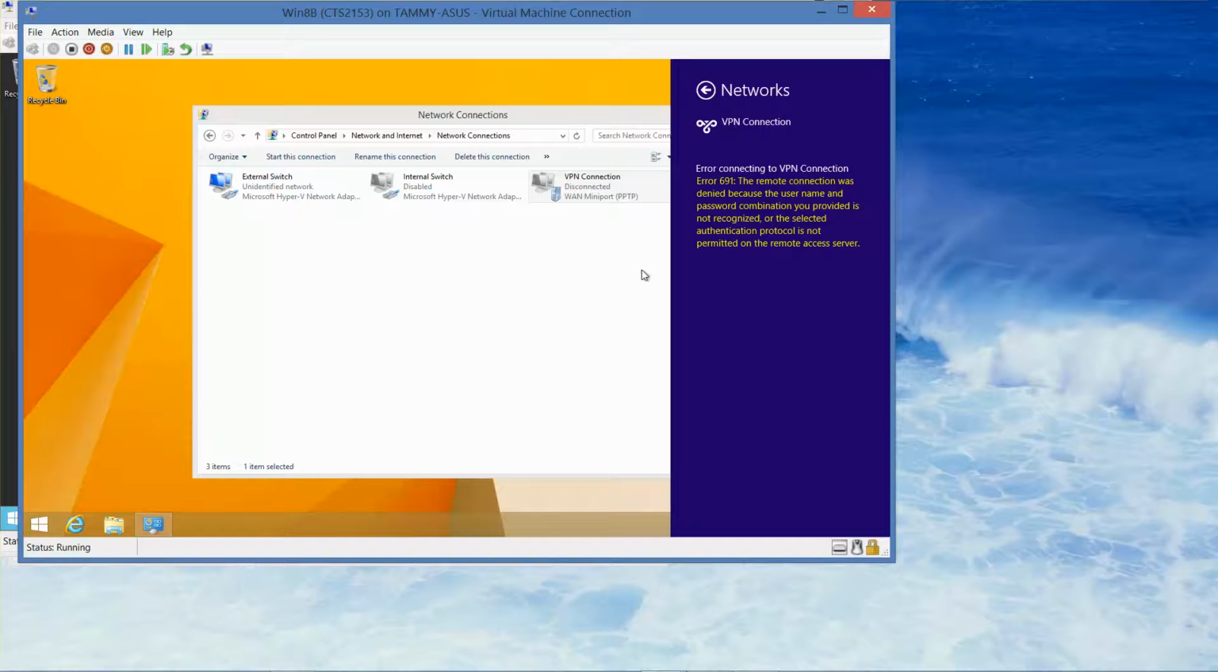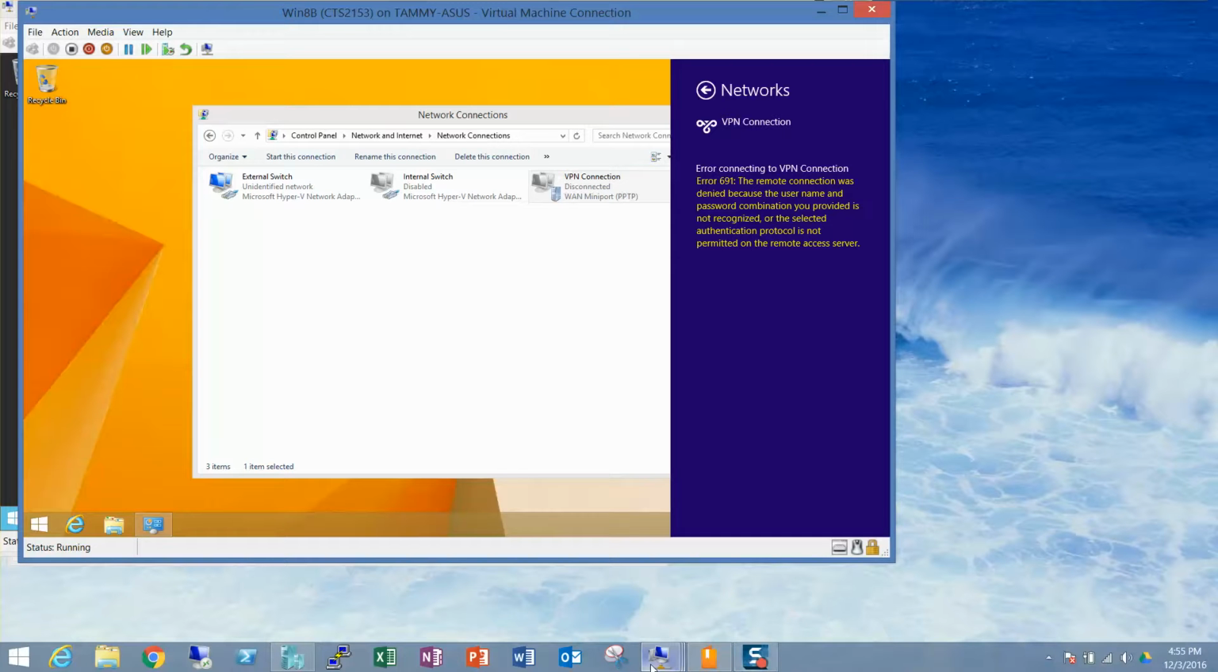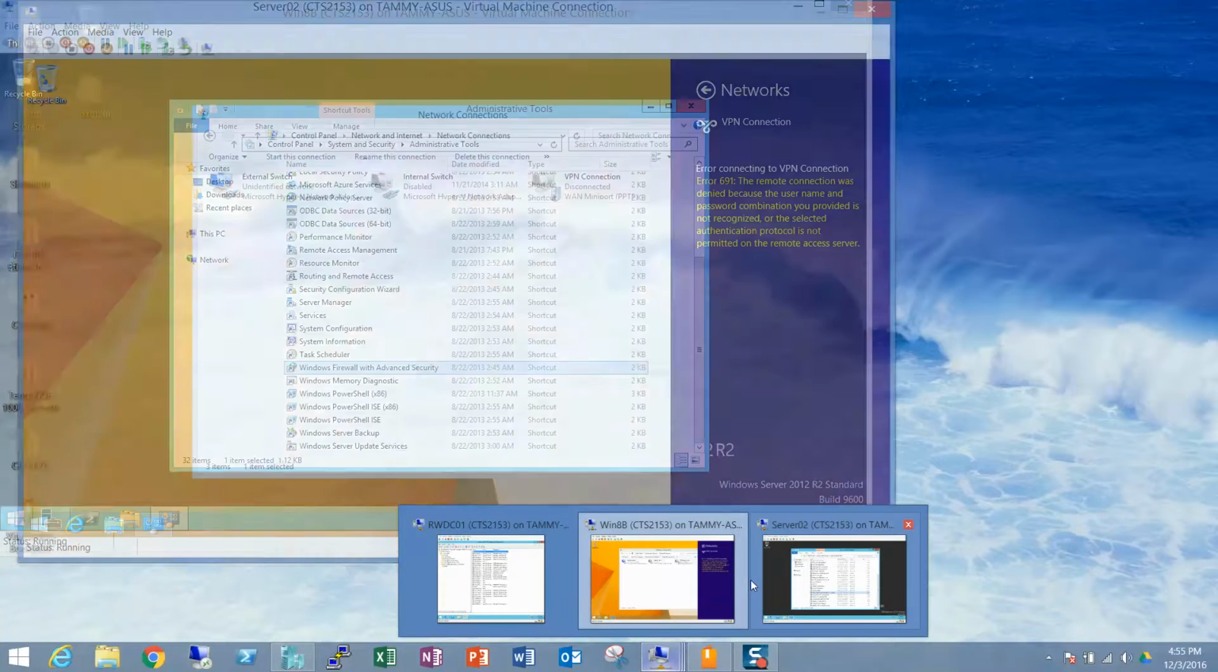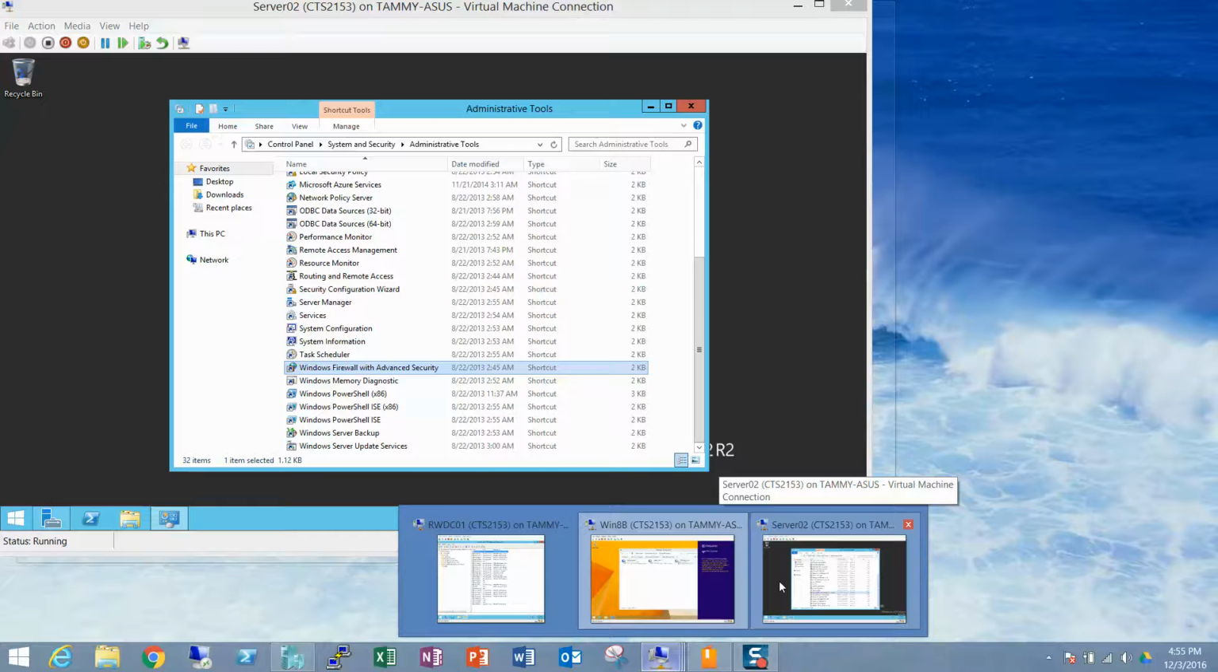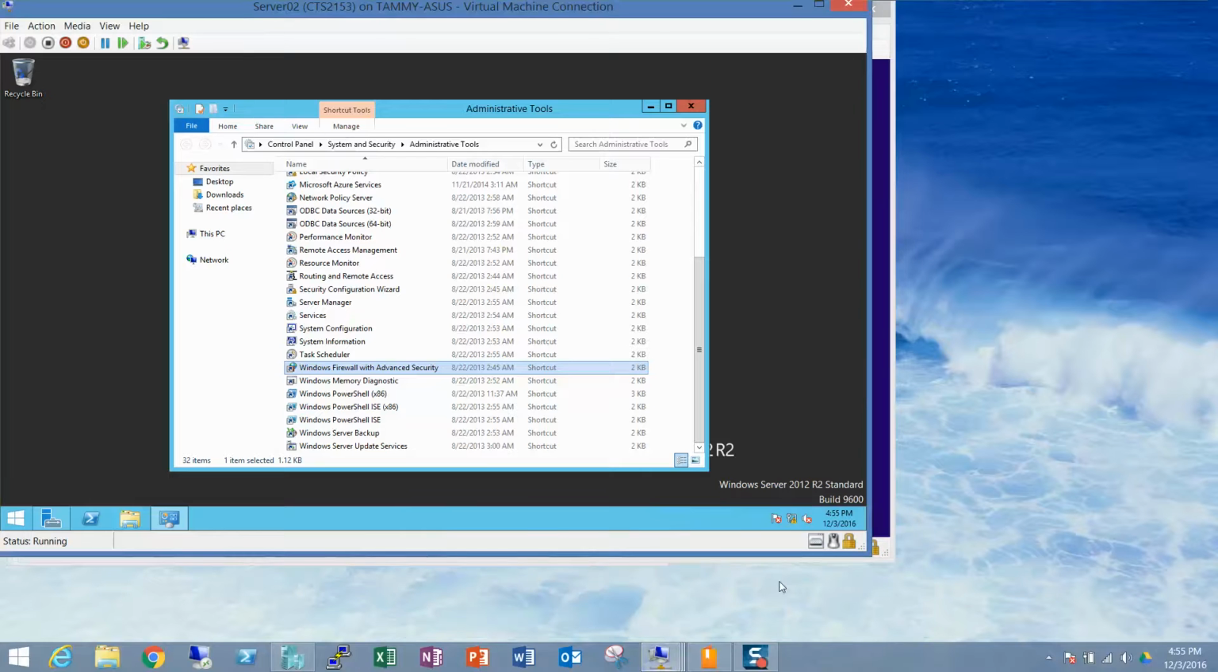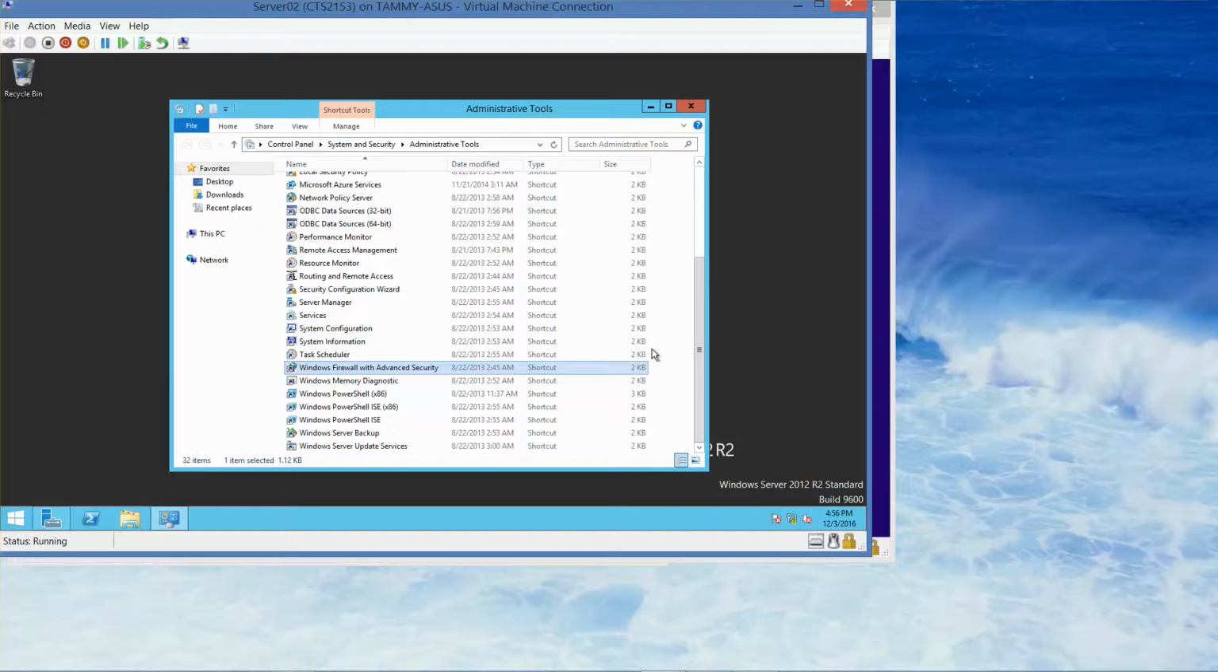So now we're going to go back to Server 1 and turn off the firewall. So Server 2. Okay, the lab manual says Server 1, but I believe we've been working in Server 2. Yeah, there's a typo in the lab manual. That should say Server 2.